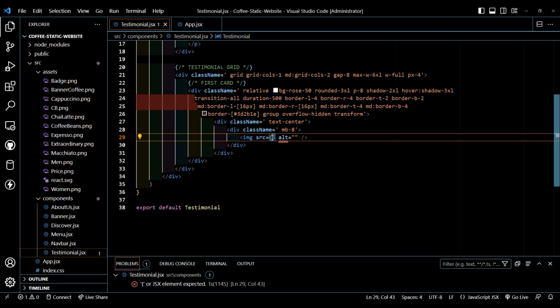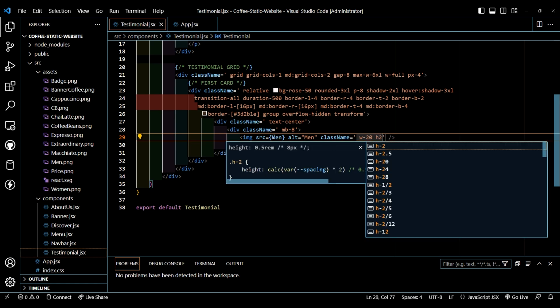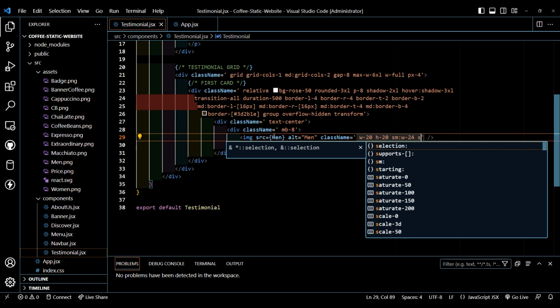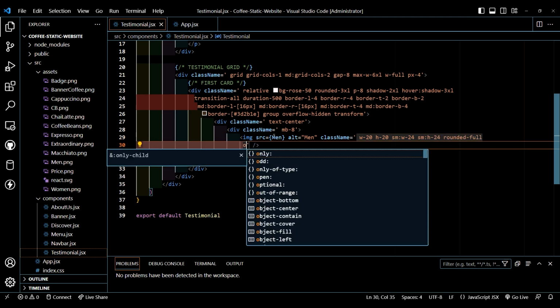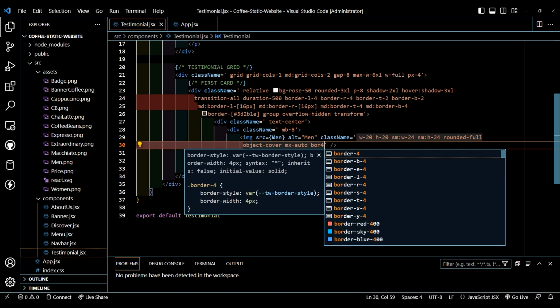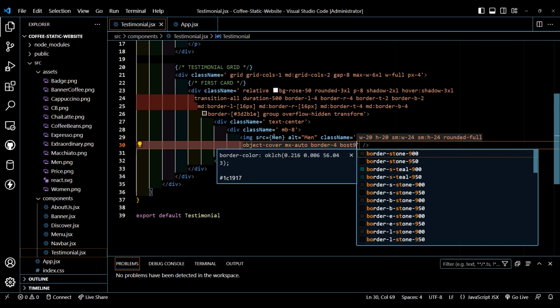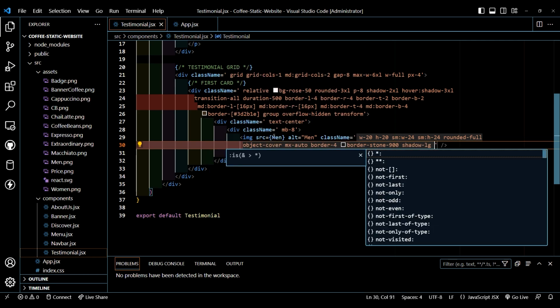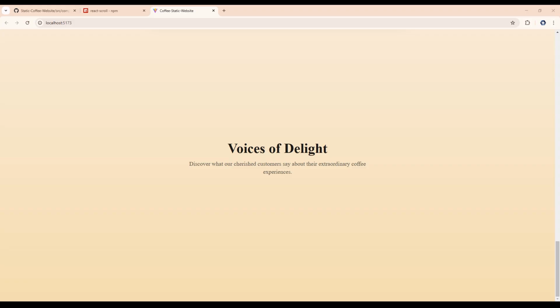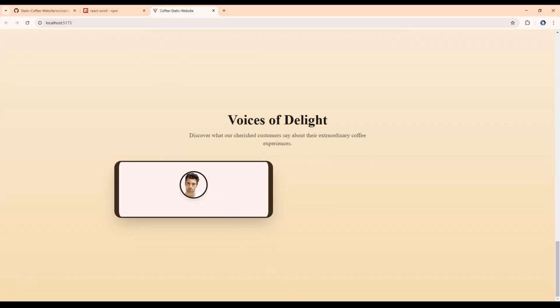Now let's pass men in alt, give class name: width will be 20, height will be 20, for smaller screen width will be 24, for smaller height will be 24, rounded full, object cover, mx auto, border will be 4, border stone 900, shadow will be LG, transition transform. Now as you can see, a card is present here.